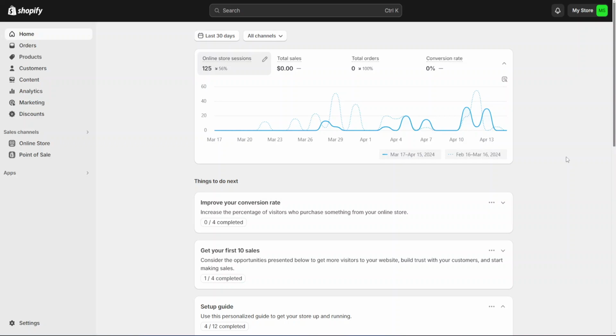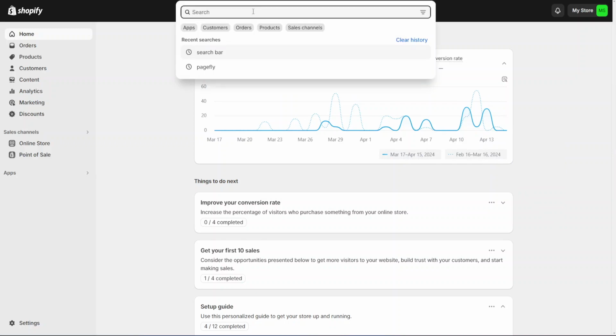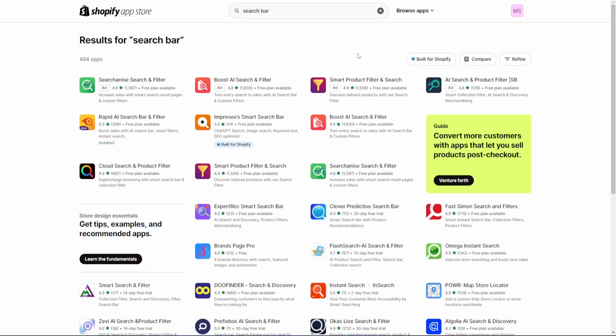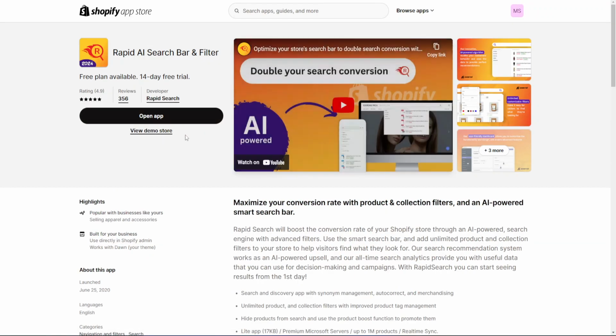How to add search bar in Shopify header. To do this, we have to go to our search bar here up on top because we want to go to the App Store, and you want to type in search bar, and that will bring us to the store. And then you want to go for this one, which says Rapid AI Search Bar and Filter. This is the app I recommend.